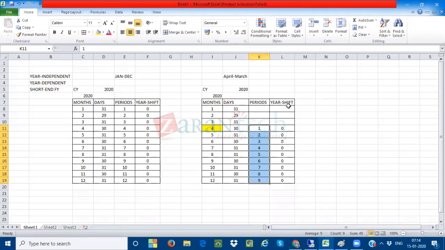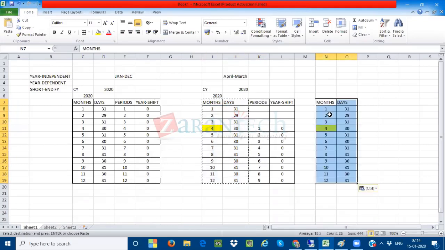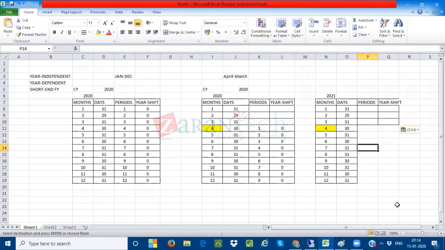Year shift for the next calendar year. So what is my next calendar year? Then these 3 months, I'll put them here, and this is 2021. Now see here: 2021, year shifting to the next calendar year. Please, people will get confused over here. You're not doing the year shifting to the next fiscal year. You are doing the year shifting from one calendar year, 2020, to the 2021 calendar year.